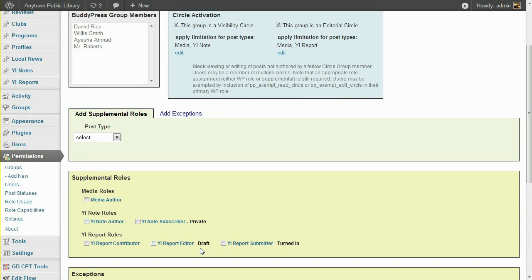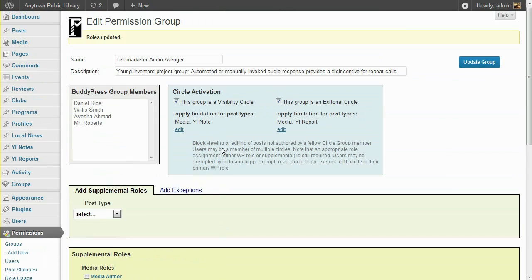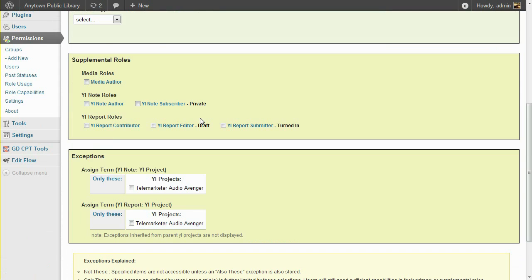Well, that just about covers the permissions for this Young Inventors Club project group. There are a couple exceptions set down here also. These are to limit term selection when a group member creates or edits a YI note or report. There is a custom taxonomy called YI project that is associated with both of those post types. So this assigned term exception prevents the group members from selecting a YI project which they are not a part of. It's also a convenience, because if a user is a member of only one project group, then when they create a note or project, their YI project term will be automatically selected.